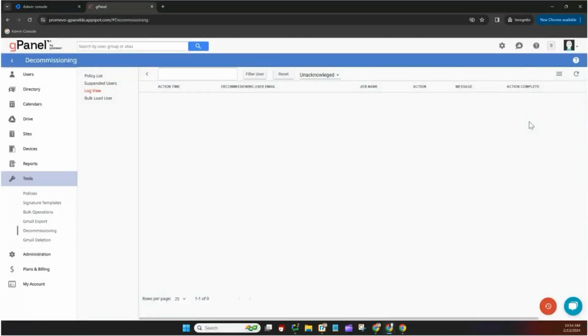If you suspend somebody before you transfer their drive data, for example, you will get an error. So you have to be mindful to check this log view and see if there were any errors, and then investigate why. If you have a question about any errors that you see, you can always give us a call or contact us through email or chat, and we will help troubleshoot and see why that happened.